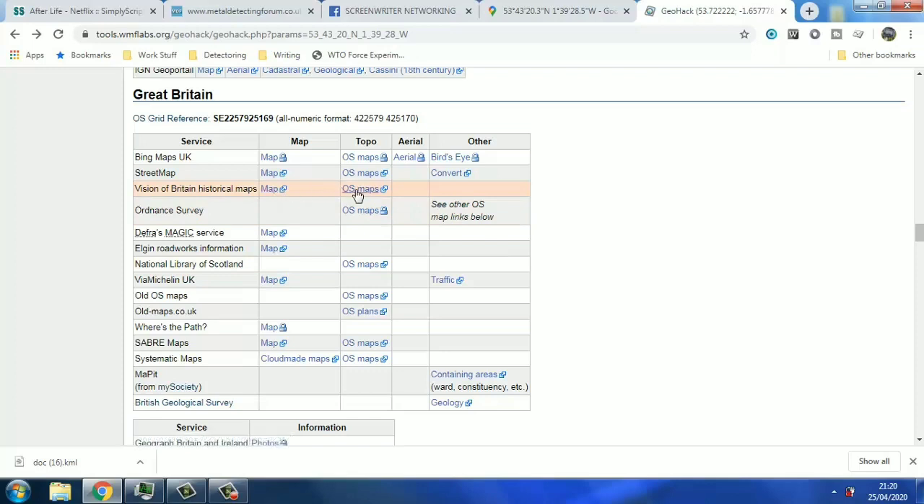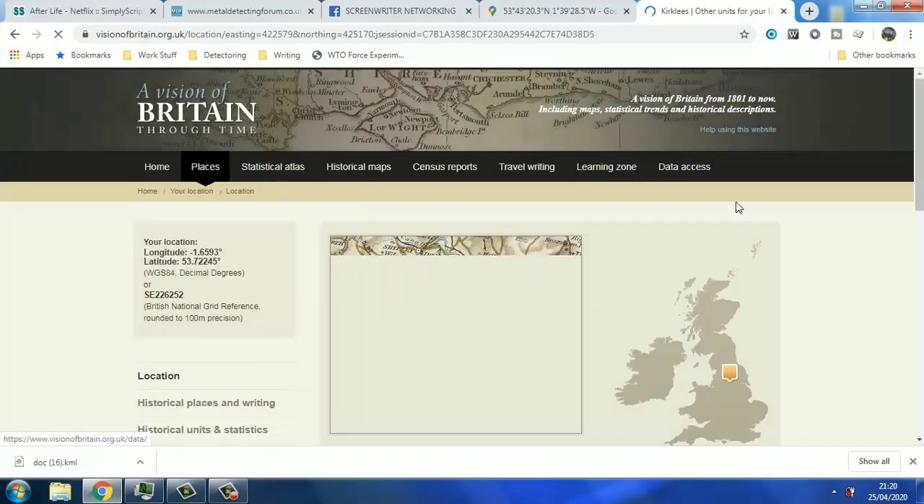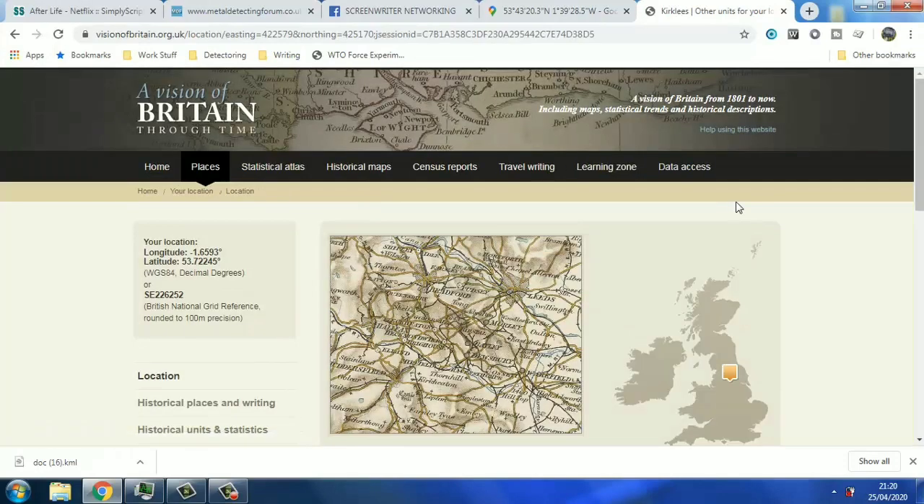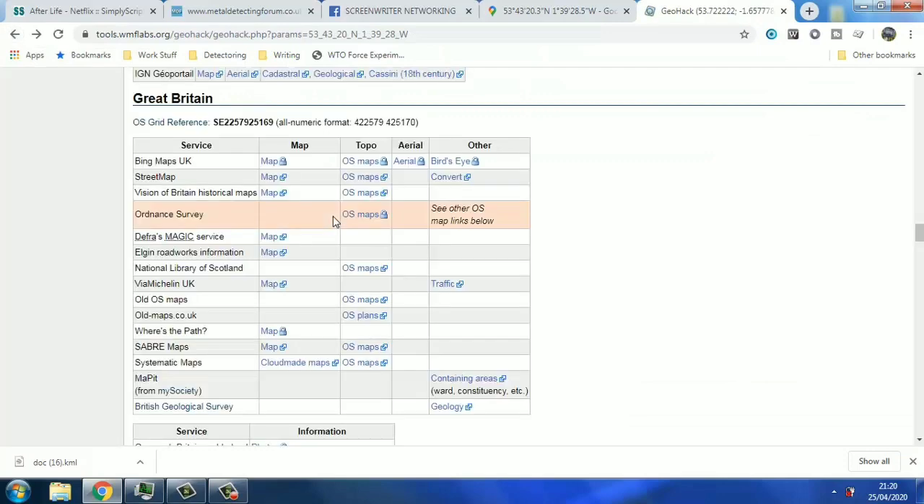So for example, you've got Visions of Britain, which is a relatively extensive collection of historical maps, and again it's already centered onto the area you were looking at. So I'm not going to go into the resource itself, I'll let you explore, but you click on that, you'll find a bunch of maps for historical sources for the area you were looking at.